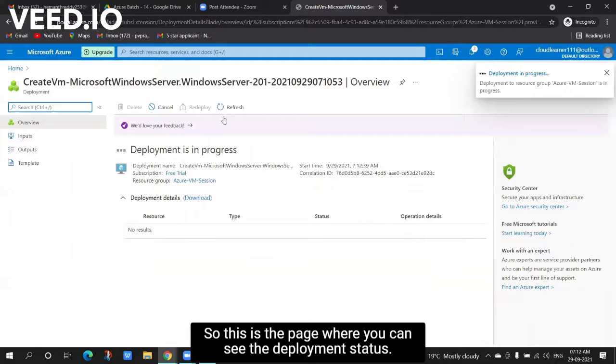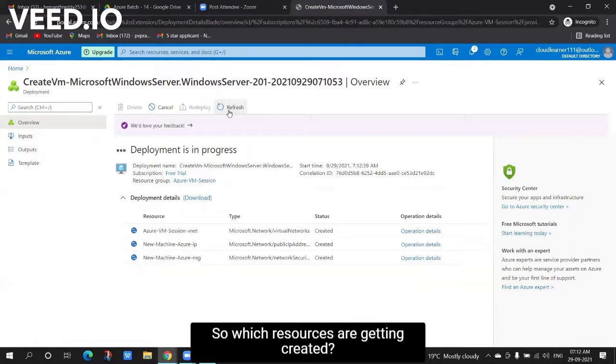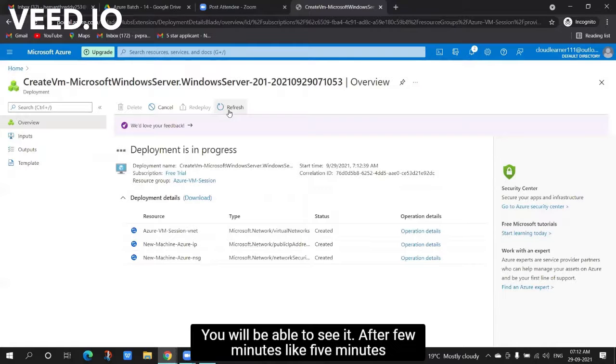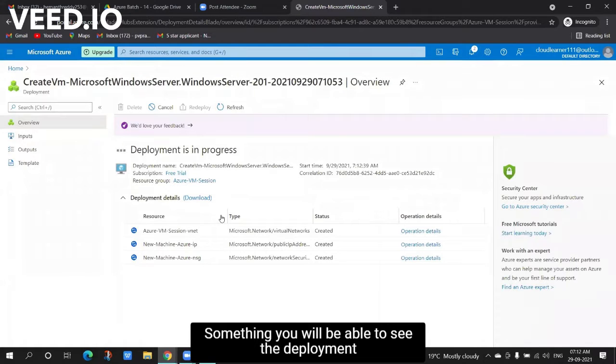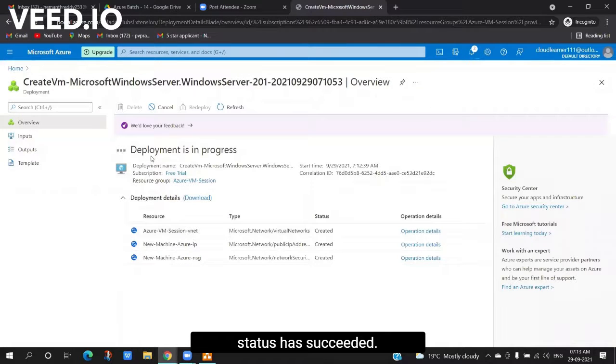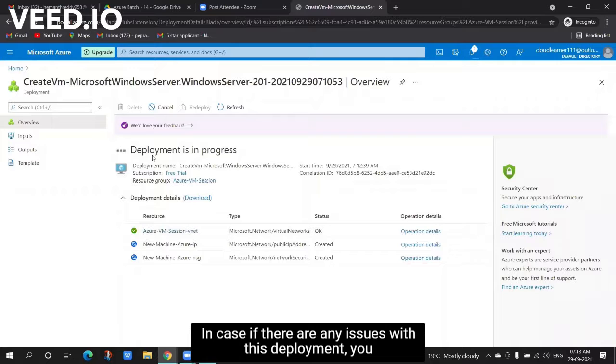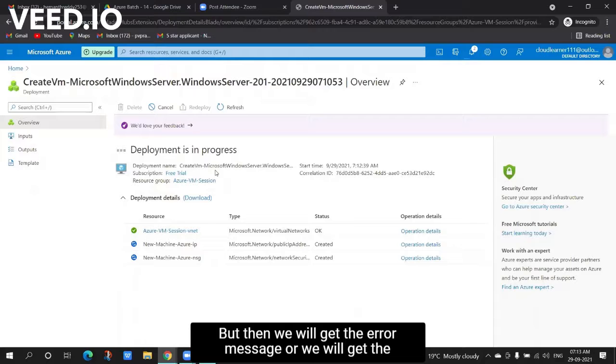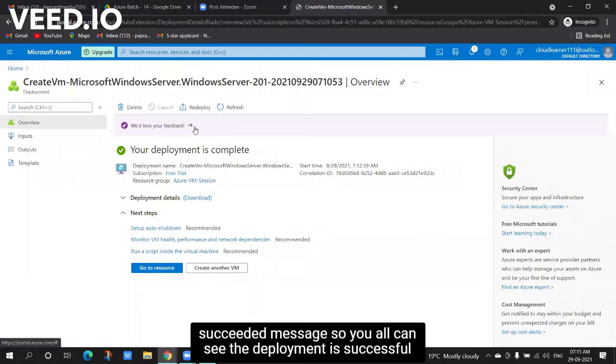This is the page where you can see the deployment status. You will be able to see which resources are getting created, what the resource names are, and all that information. After a few minutes, like 5 minutes or so, you will be able to see the deployment status has succeeded. In case there are any issues with the deployment, you will be able to see the error messages here on the same page. So let's wait and check whether we will get the error message or the succeeded message. You can all see the deployment is successful now.